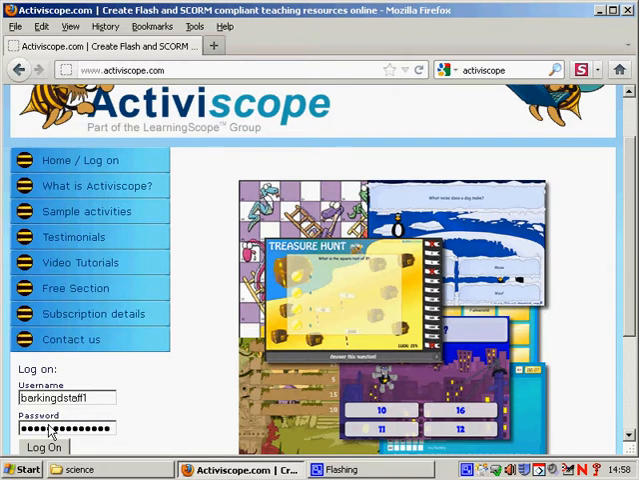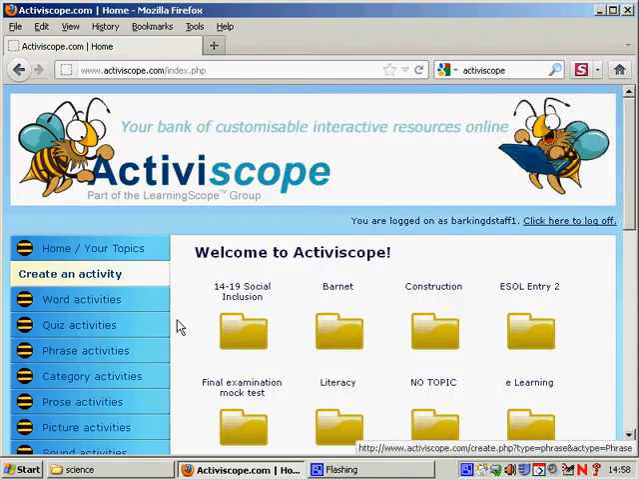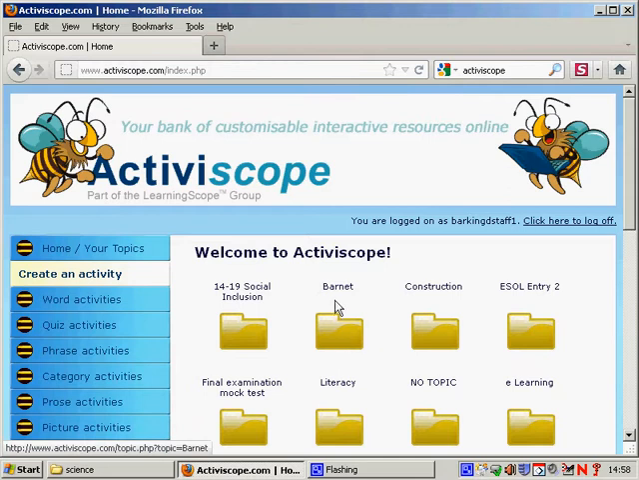Now, to get the password, you'll need to go to the e-learning page on the Moodle site, and there you'll be able to get the username and password. So I've now logged in, and also it would be great if you could keep the resources that you make within the Barnet folder as well.